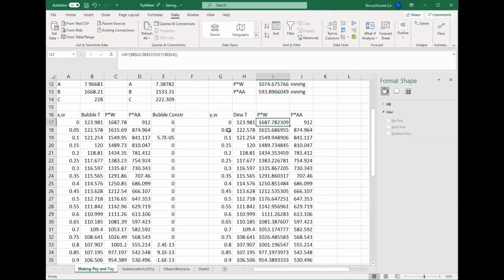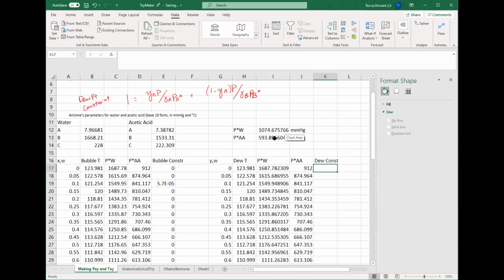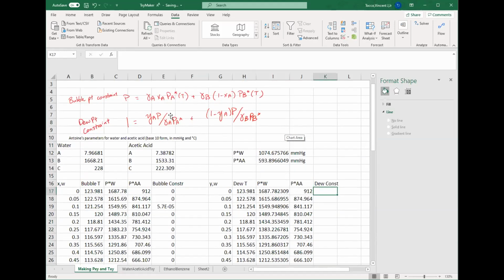All right, and the benefit of copying this over is that I still maintain my formulas for my vapor pressures. But now I need a dew constraint column. So I need to solve this equation in a similar way, and I'm just going to bring everything over to the other side again. So my dew constraint is equal to 1 minus Y_A times P, which is 912 millimeters of mercury, divided by vapor pressure, minus 1 minus Y water times 912 divided by vapor pressure of acetic acid.